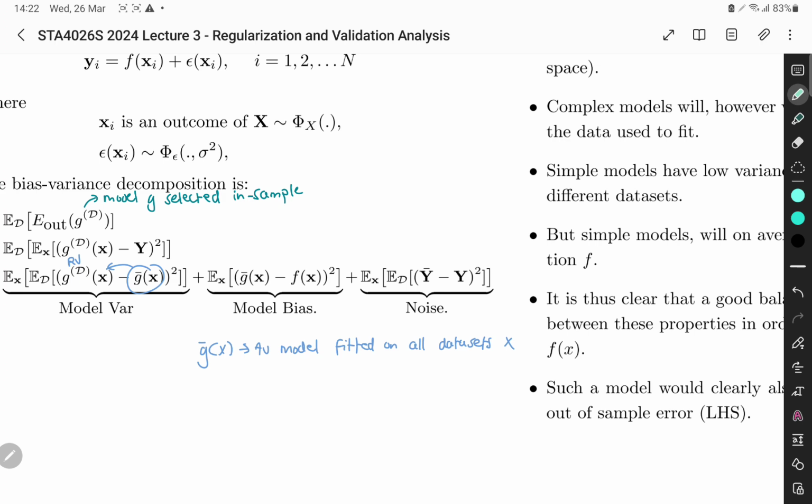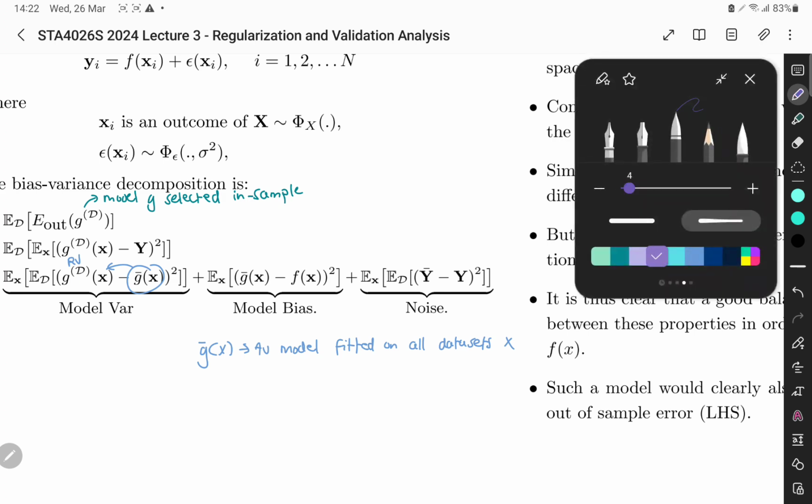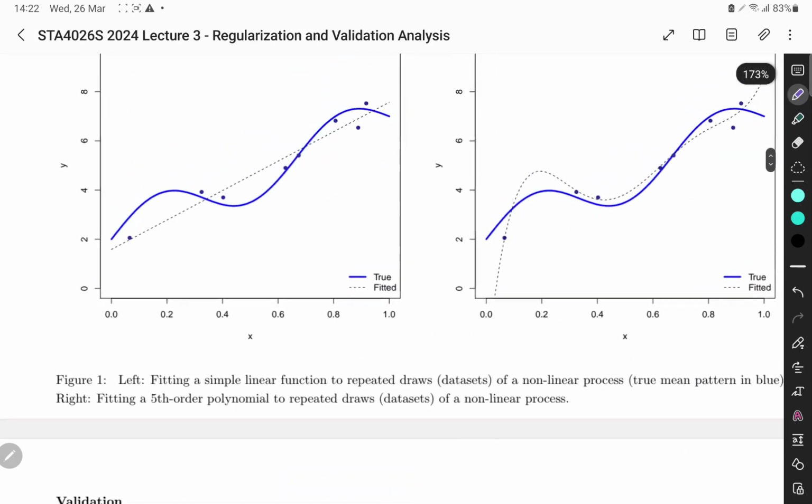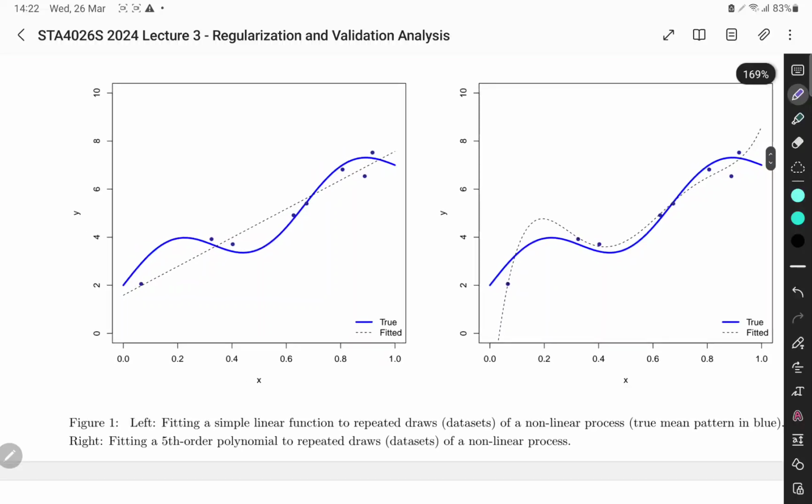So we get clever. We say, fine, we're not going to do this decomposition. We're going to focus on the left-hand side. Okay. Sorry, this is just a plot demonstrating a simple model versus a complex model.